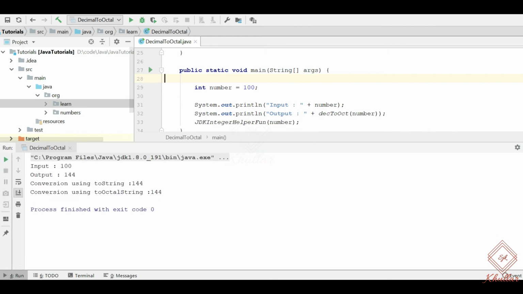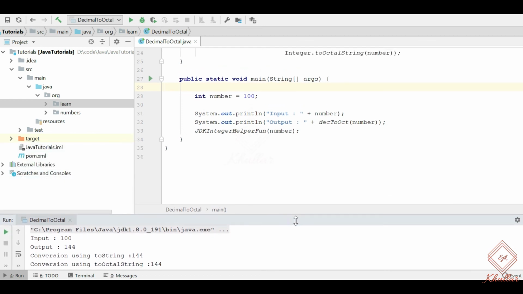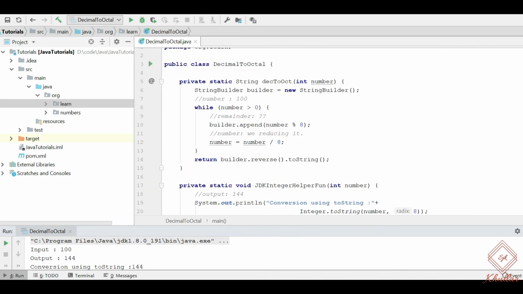Now we'll see the output here, right? So the 144 output is from our custom method which we have written here. For 100, the output is 144, and using the Integer class's toString method, again it is 144, and using toOctalString it is again 144, right? So it is working as expected. Okay, now let's go to our editor.